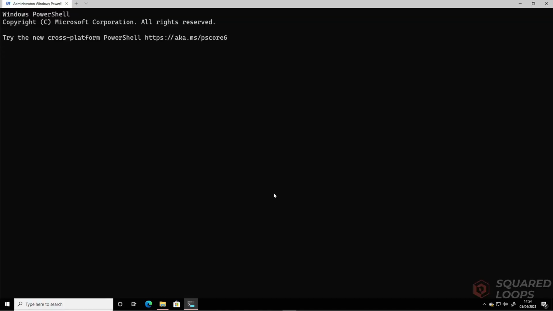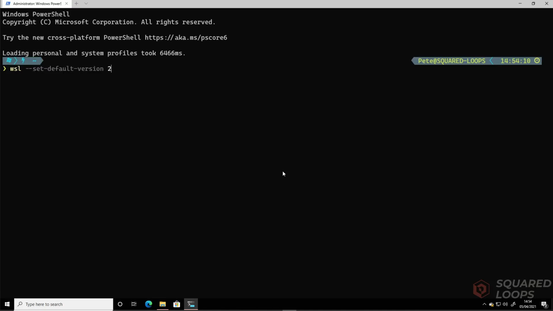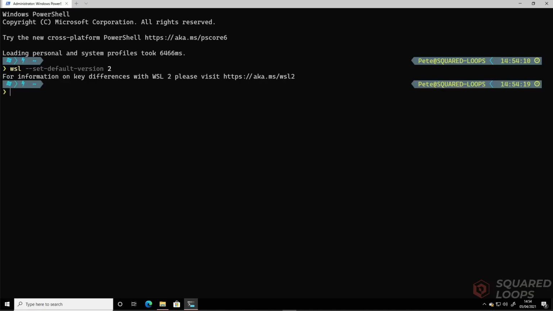We want to use WSL2 as our default. So when we use the Linux system, it knows to use the new version 2. We can set that by running the set default version command and passing 2. That's it, done. We now have Windows Subsystem for Linux 2 installed. Bit of a mouthful, I think we'll just say WSL.